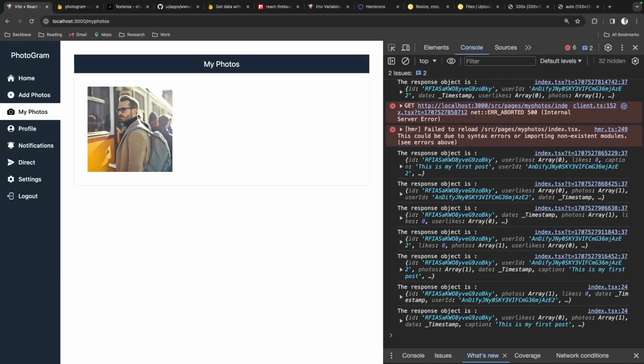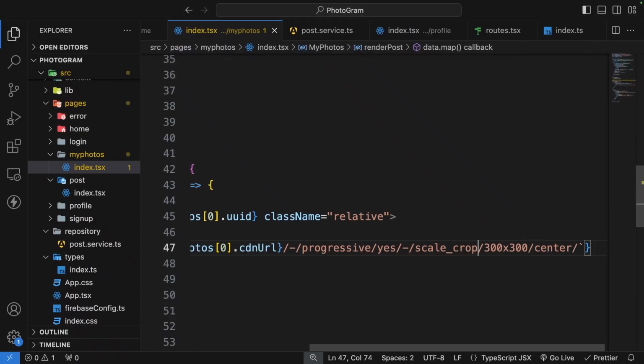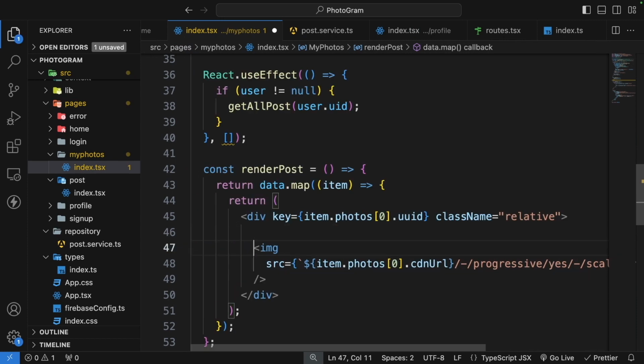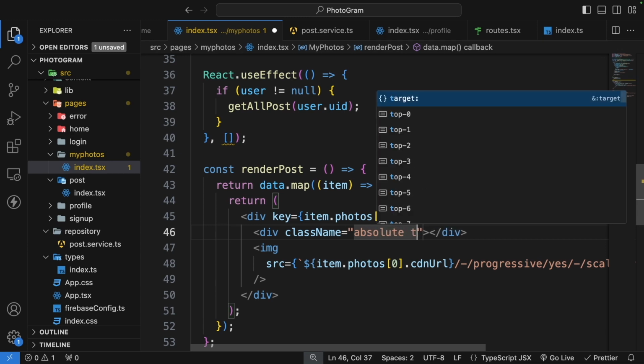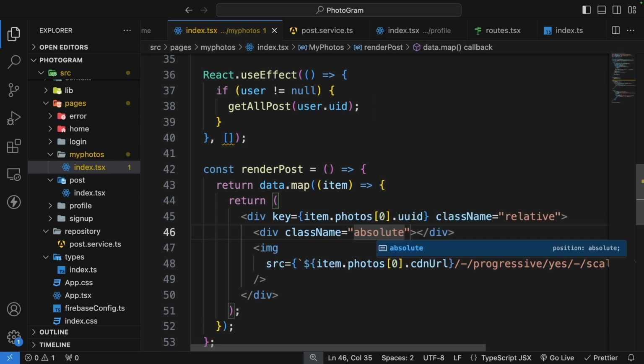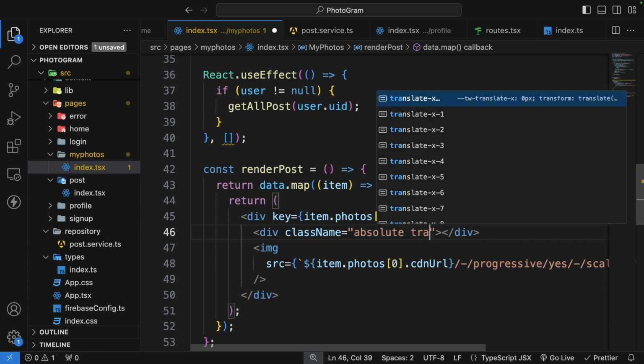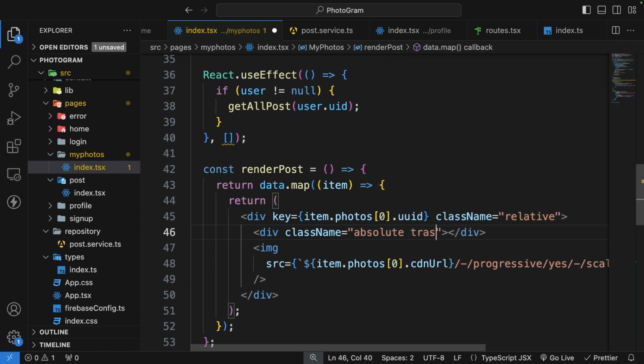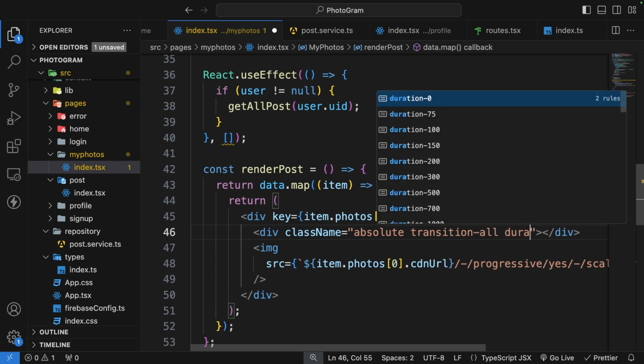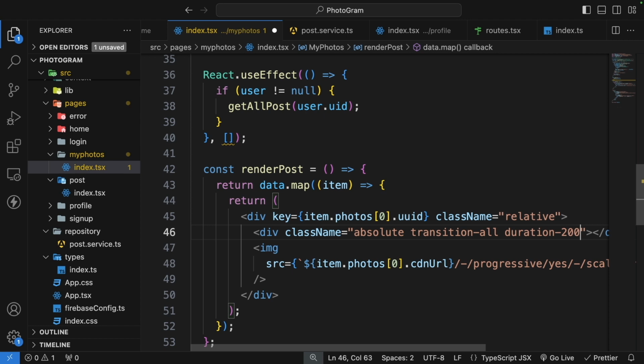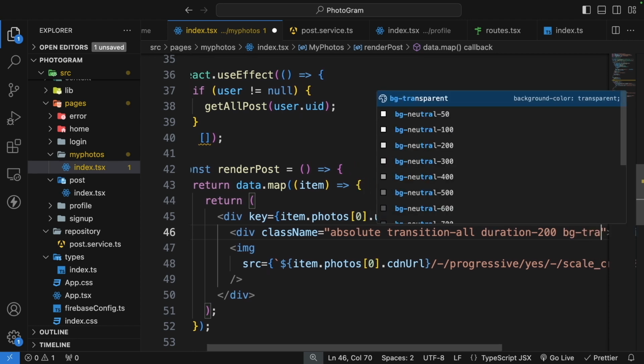Now what I want is, when I hover on it, I should have an overlay on this, and I should see what the like count on this image is. So that's what we will do: we are going to have a div here. All right, and I'm going to give a class name as absolute. I will use transition, or maybe for now I will just keep it absolute. And then I will give the transition property so that we have a smooth transition when we hover on the image. So I will have transition all, and there will be a duration to this transition which will be 200. I will give the background as transparent.